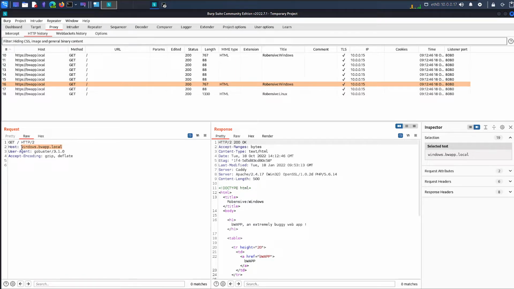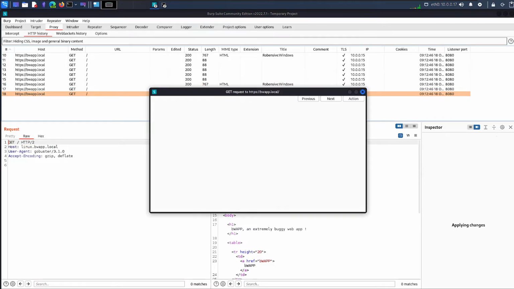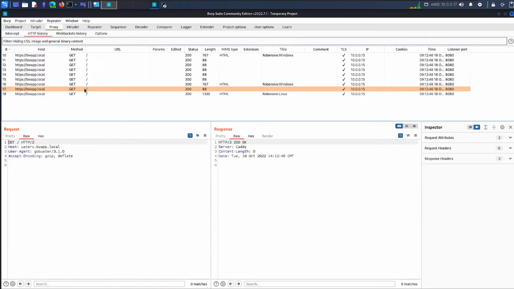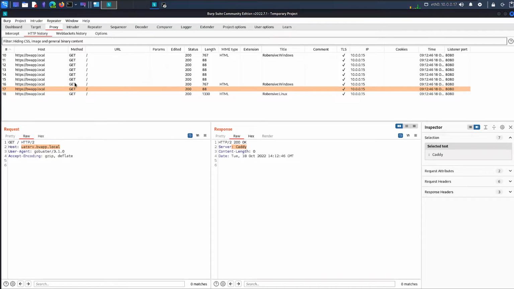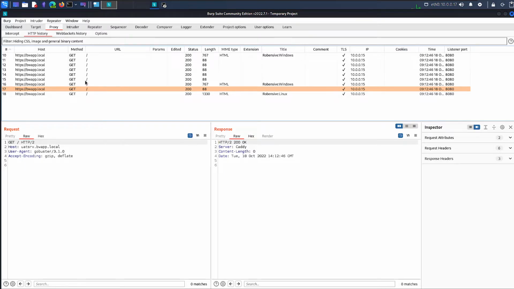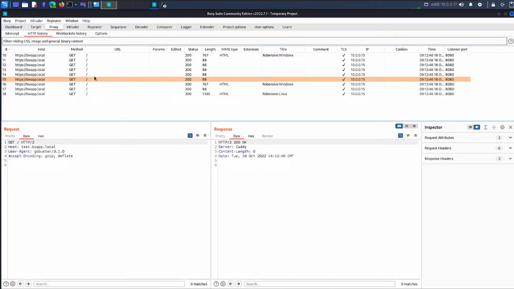It's windows.bwap.local, and for Linux it's linux.bwap.local. For the other, if you see, it's uatsrv.bwap.local, and I get no response. Basically it is configured with Caddy. Caddy is a server or reverse proxy, a kind of multi-featured reverse proxy tool.